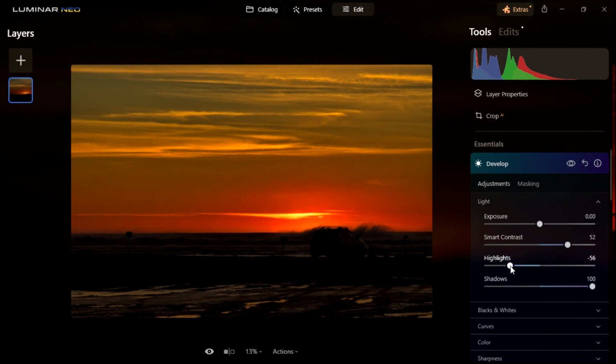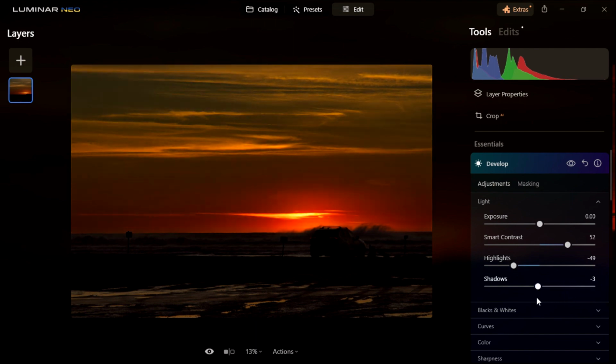Oh, that was good. Where is that? And shadows is what I was dealing with. So shadows, I kind of like it around there. That looks decent to me.